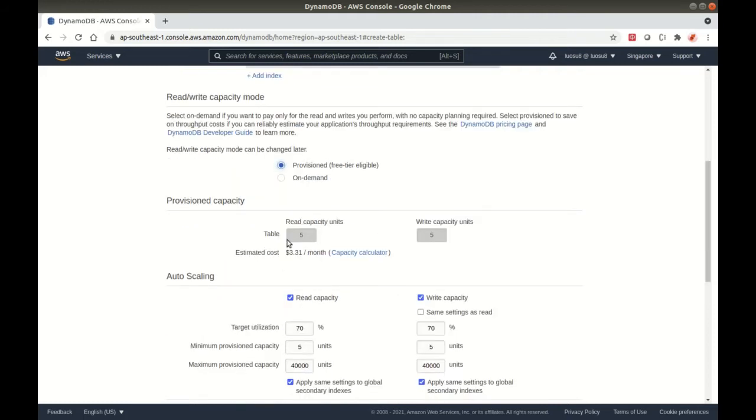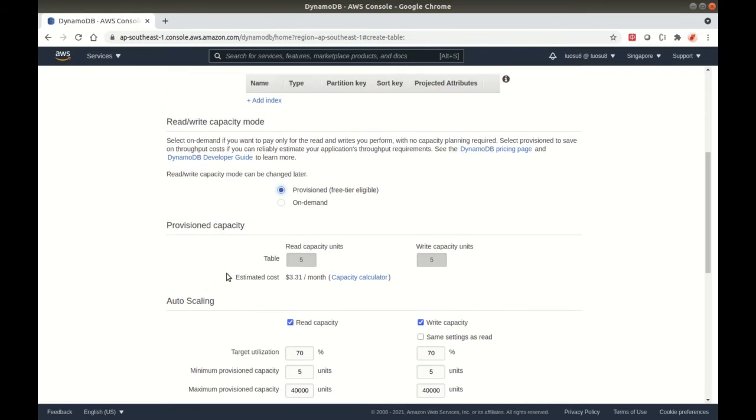Under provisioned, you have to specify either the read capacity units and write capacity units, or you can use auto scaling. Just as a background, a read capacity unit is basically how many items you can read from your database. More specifically, one read capacity unit allows you to read two items of up to 4 kilobytes per second. So you could read two 4 kilobyte items per second with one read capacity unit, or you could read four 4 kilobyte items with two read capacity units.